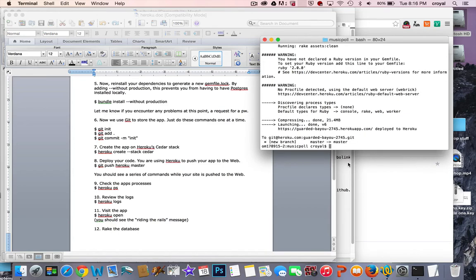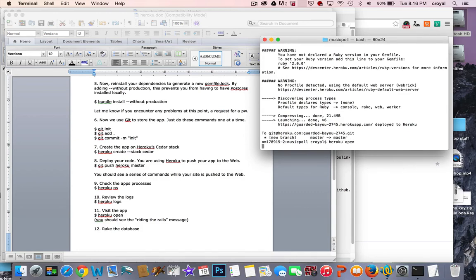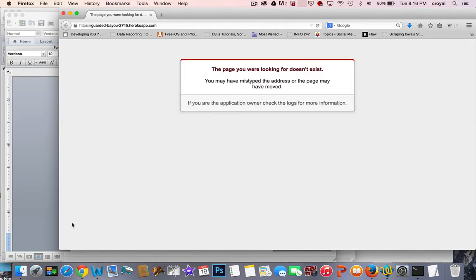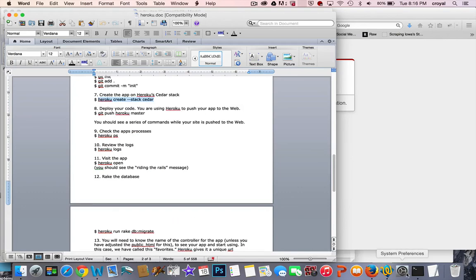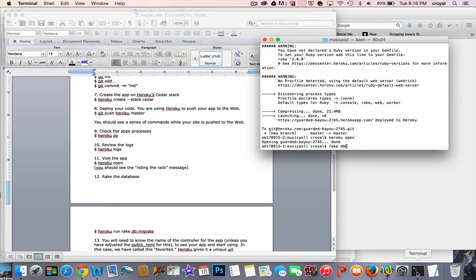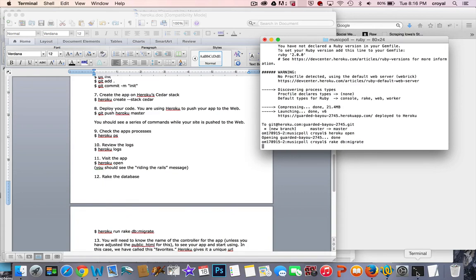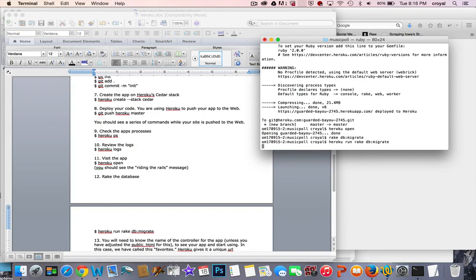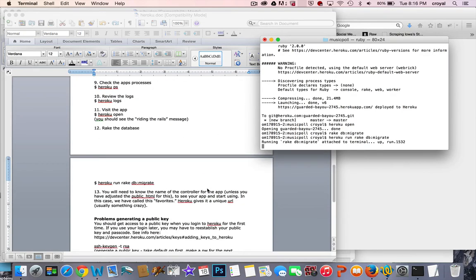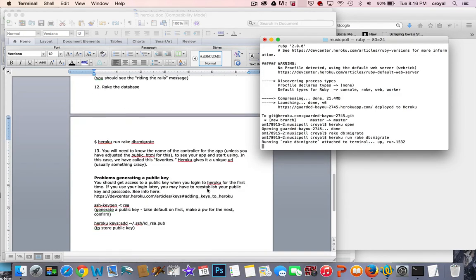Okay, so here we're going to do heroku open. And we'll actually be able to get the application open. Don't worry about getting this error message. We're going to switch to the favorites folder in a second. I'm going to do the rake command, except I need to do this with the Heroku command, heroku run rake db:migrate, not the regular rake db:migrate that we used when we were running the app locally. So we get that to run.